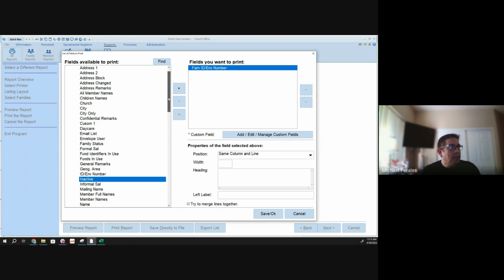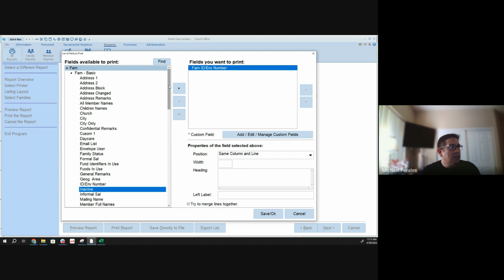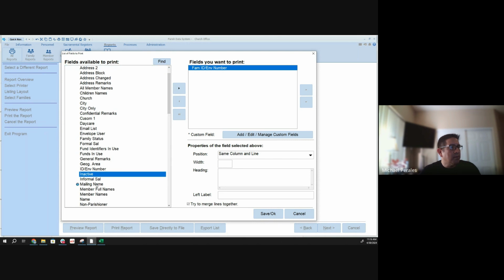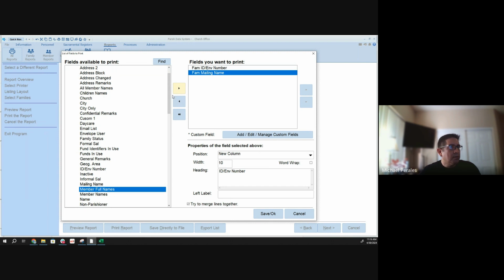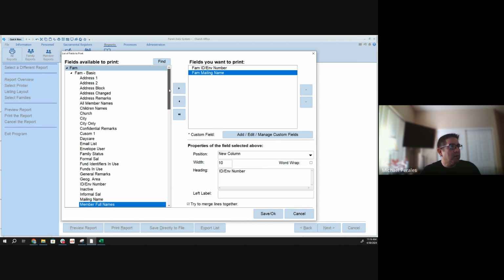The mailing name is always helpful for us. So let's go ahead and bring over mailing name. That's family mailing name. And we'll just keep on going. So what else do we want to bring over? We can bring over address and other information. If I'm not so much interested in address, but I want to bring over their city state, I can do that. Now city is going to bring over city state. Okay, that's the city, comma, state abbreviation. If I wanted to bring over just the city, it would just be city only.